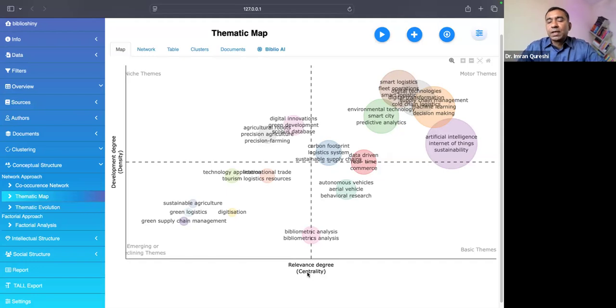And centrality is the relationship or correlation of that particular keyword with the other keywords. For example, sustainable agriculture: how much is it related with all other themes? The more relationship with other keywords, the more central it is. Centrality means one keyword is appearing with more keywords. For example, is sustainable agriculture co-occurred in an article where smart logistics was also a keyword? So there is a relationship, a co-occurrence. This is called centrality. Is it clear? Any question? If you want to ask, please go on.